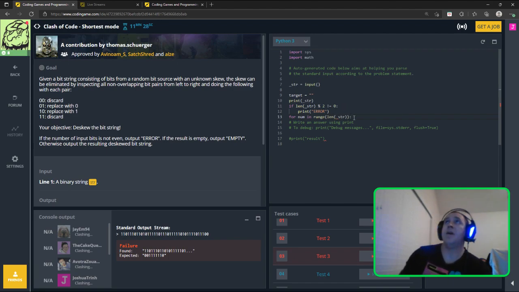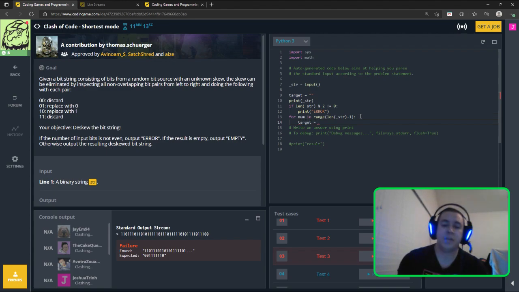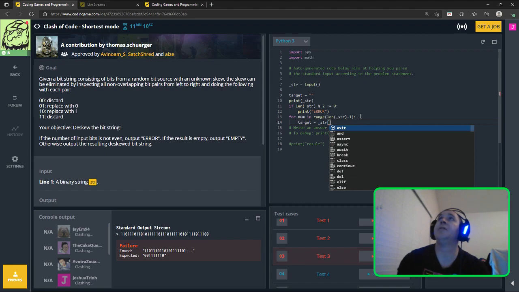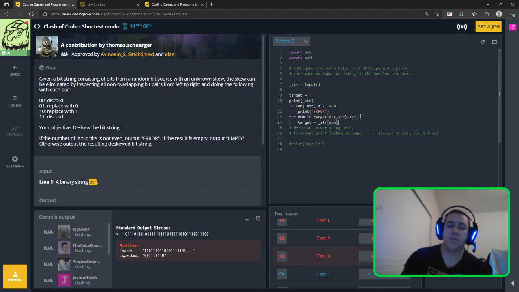So, and also -1, I think. Might have to change that. But anyways, so target equals string at num plus string at num plus 1. That's why I was doing the negative one there, or the subtract -1 there.